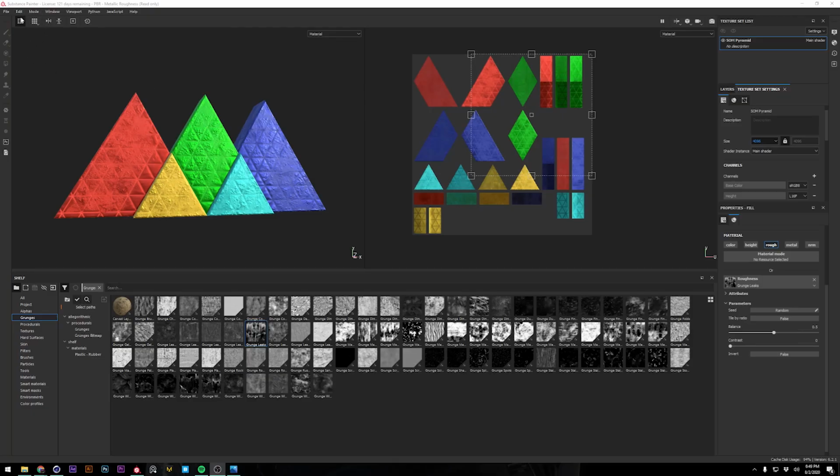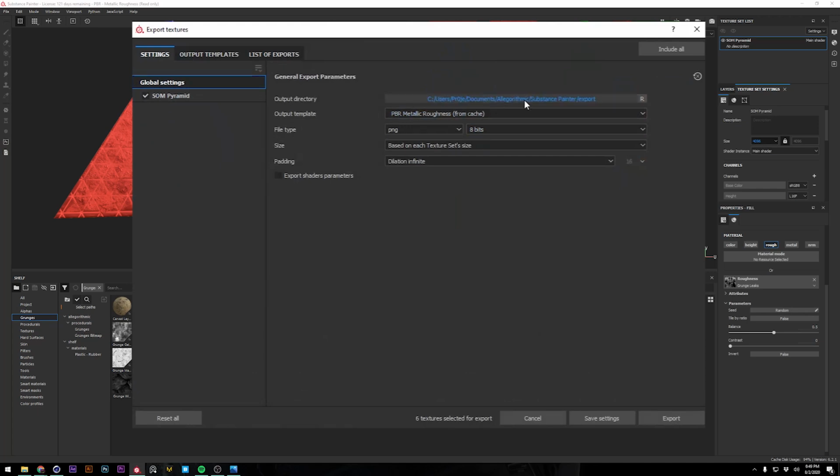Okay, so let's go ahead and export these guys out. Let's go over here to File. Go over here to Export Textures. Here, go ahead and select where you want it to go. Make sure it's set to PBR Metallic Roughness, which is what our settings are set to. And our SOM Pyramid is going to be our only texture set we're going to export.